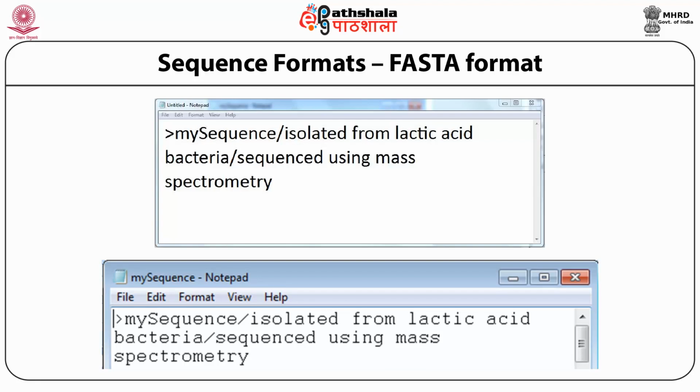So this comment line is actually one single paragraph which may occupy multiple rows on the computer screen as seen, but actually it is a single line. This comment line contains 3 pieces of information which are separated by a delimiter character, backslash. The 3 pieces of information include the name of the sequence, then the source from which this protein sequence was isolated, and finally the technique used to sequence this protein.